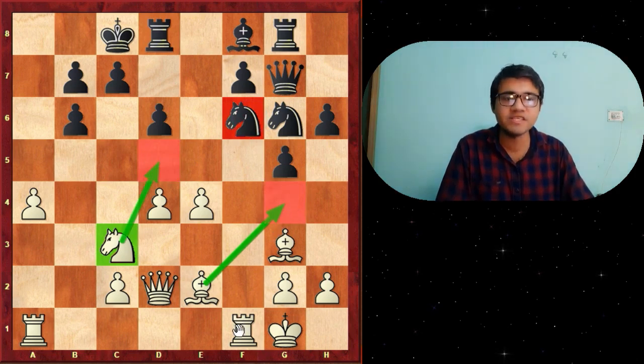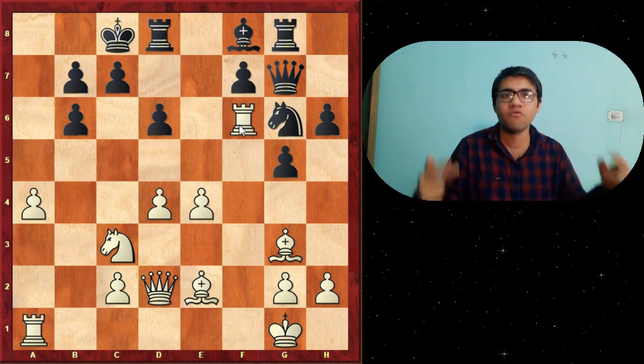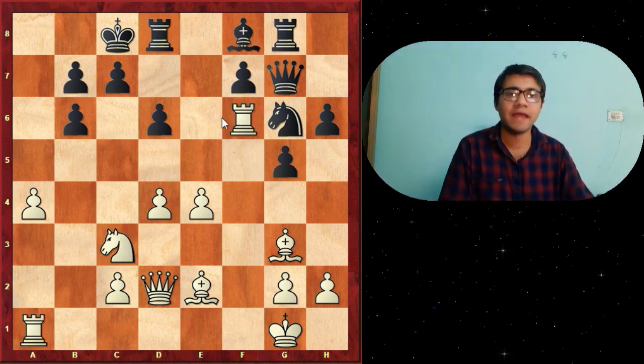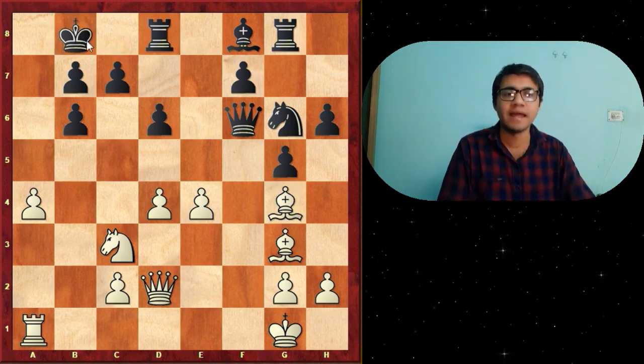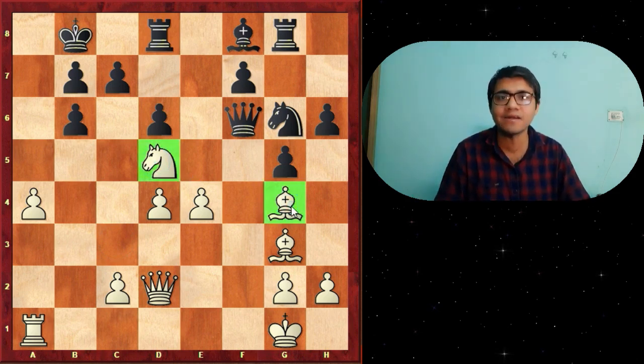So white first played rook cross f6. White eliminated the knight. After queen cross f6, white first played bishop to g4 check. The bishop is now active. Black has only one choice, king to b8, and now we play knight to d5. Now both our knight and the bishop are active.